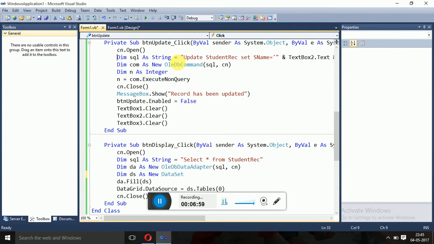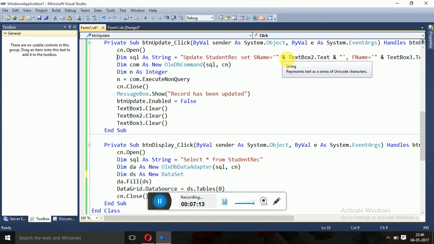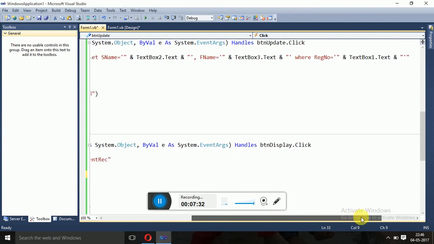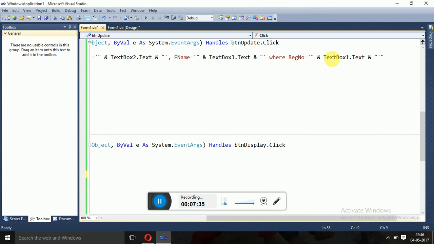Now Dim SQL As String = "update records student track set sname = '" & TextBox2.Text & "'". Same thing you have to repeat as you are taking the input, and we are also updating fname, because that second field we also have to update. Then we will take TextBox3.Text, and where registration number exists in TextBox1, that will be the string that we have used.